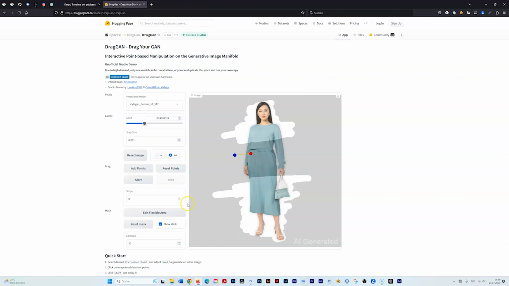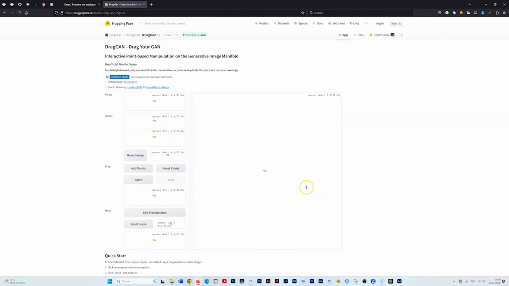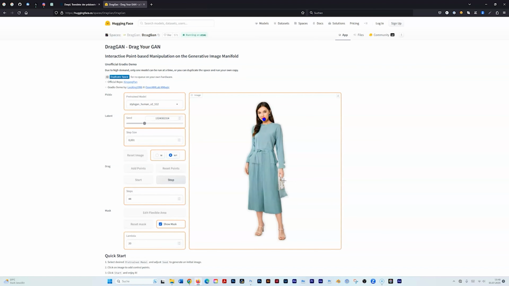So let me show you something else, because with expressions, it's really interesting. In this image, it's kind of tricky because it's not that big. I can't zoom in. So just stop this for a moment and reset the image. I just want her to open her mouth. So it's kind of tricky that I can just tap on the right place. And let's start this. Let me see what it's going to do. Interesting to see that her hair is moving.